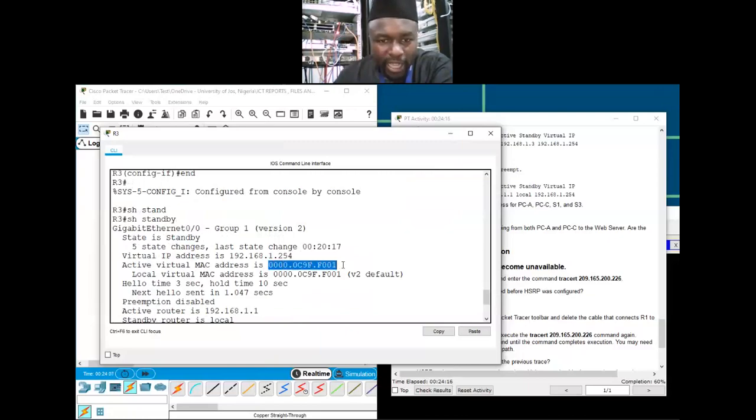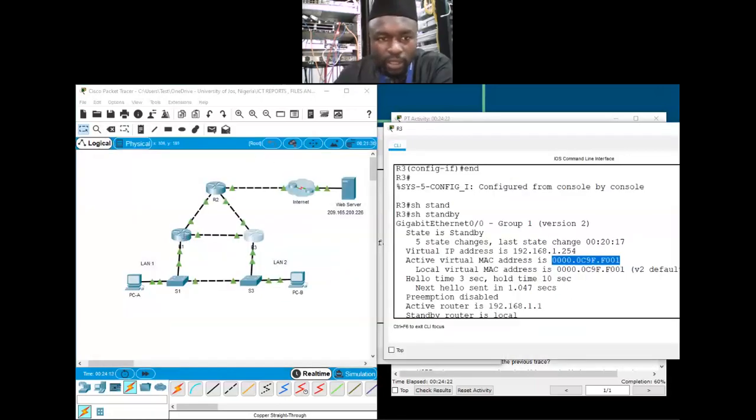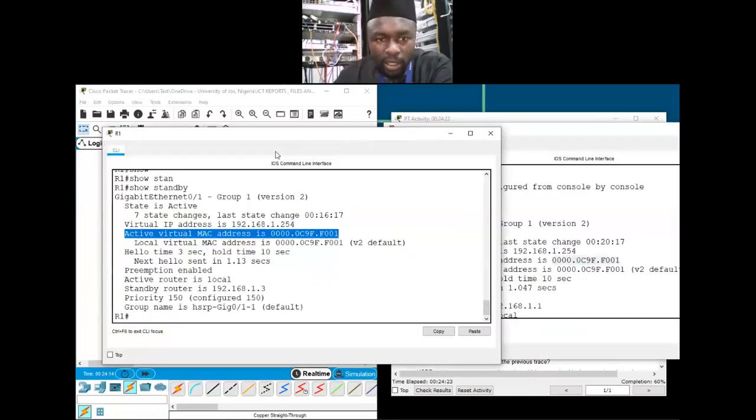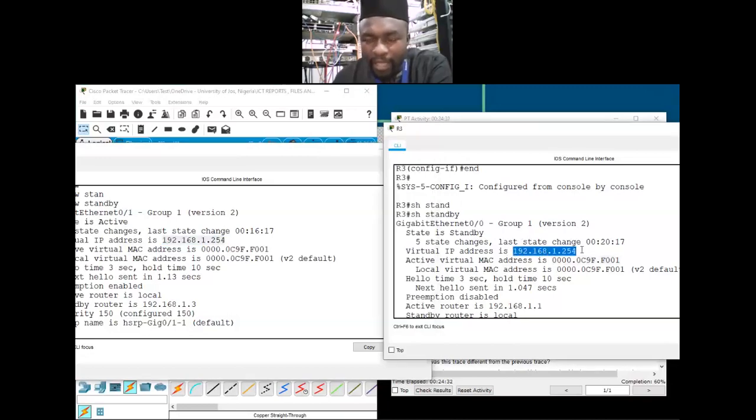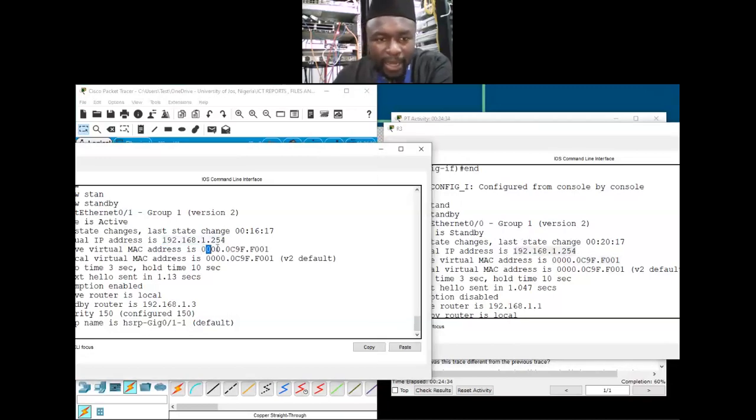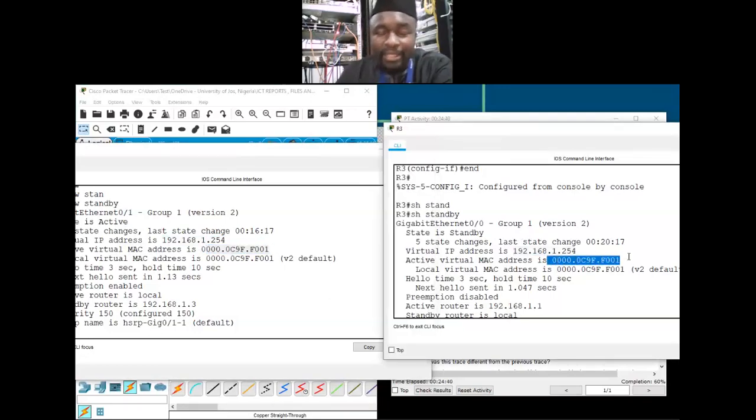In fact, let me put them side by side so that you see what I'm talking about. Let's see. Now, see the IP address. The virtual IP address is the same. Here is the same that is here. Then see the MAC address. Yeah, it's the same here. It's the same MAC address. It's the same IP address.